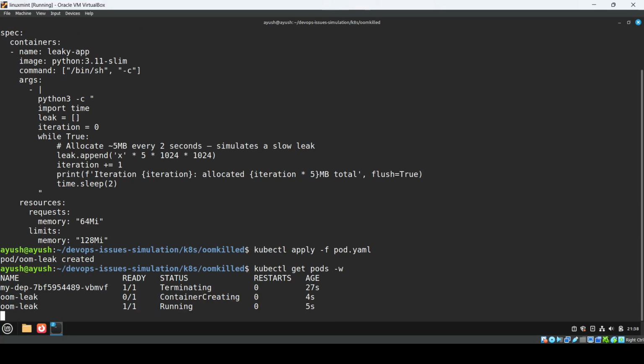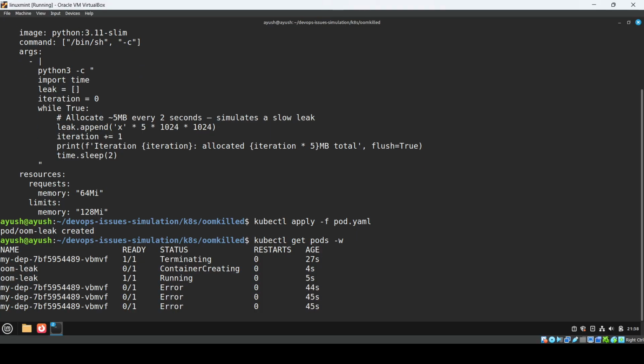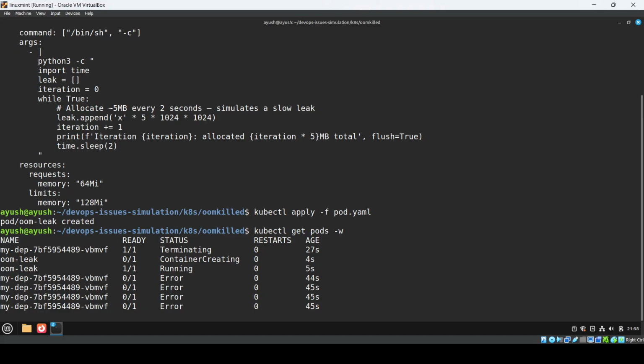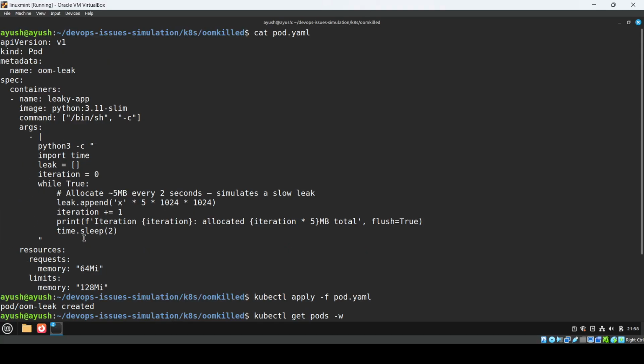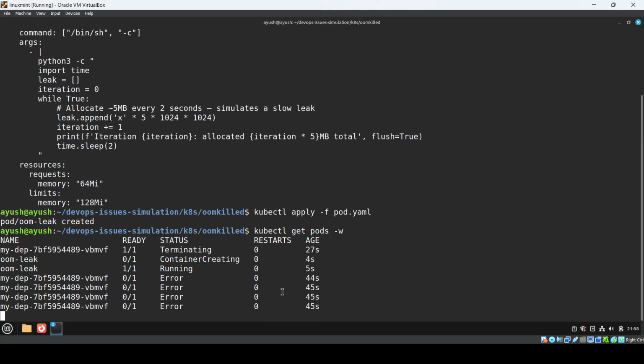Here you will see it first runs, then after a few seconds you will see an OOMKilled error. So let's just wait for it. Okay, here you can see the error is showing up. It has not restarted yet, so we'll just wait.